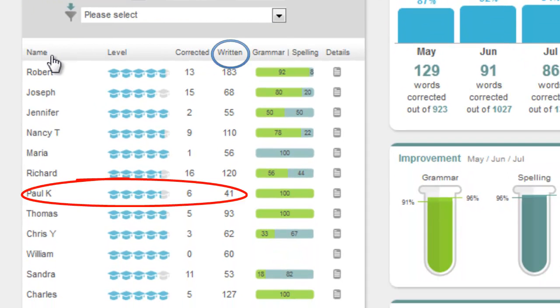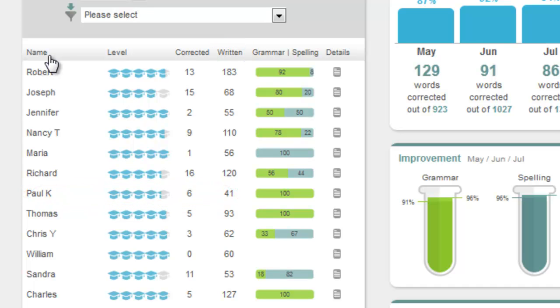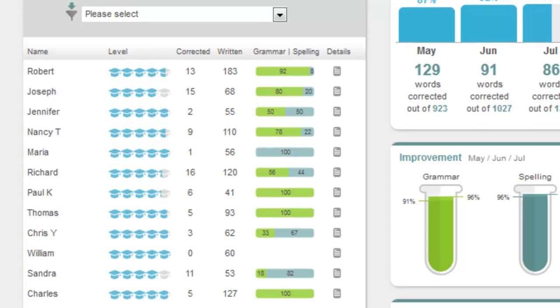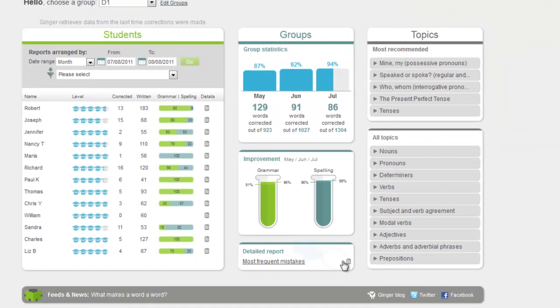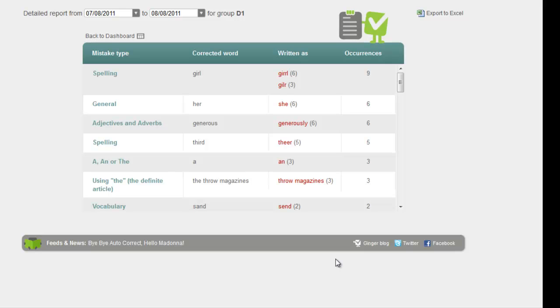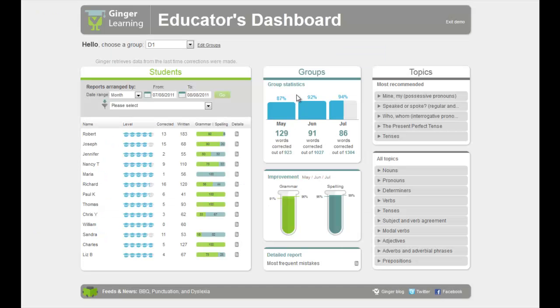Maybe the student who wrote the least needs to be encouraged to do more writing, for example. If teachers click on the individual student name, it brings them to the screen the student sees when they enter their learning module. The educator's dashboard provides statistical information about the student's writing. The teacher can see how much each student has written, how many errors they made, and what percentage of the mistakes were grammar or spelling errors. They can also see the exact errors that a student or a whole class has made. These detailed reports provide an invaluable tool for guiding instruction for both individuals and the entire class.